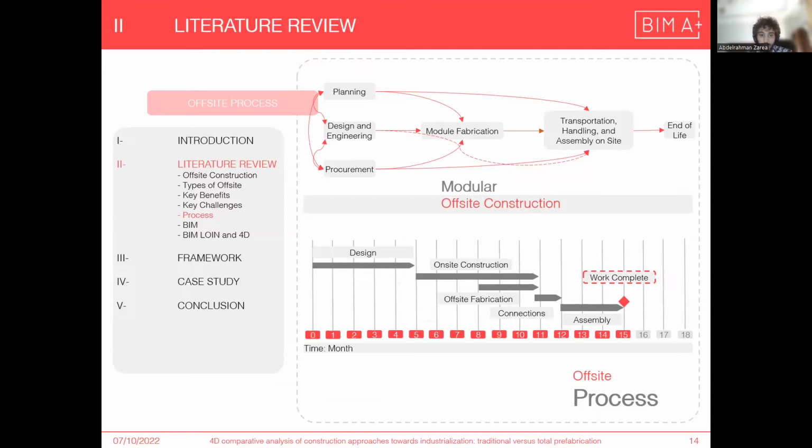If you assign this process on the timeline of the project, the design stage is a bit longer, and the on-site construction prepares the site for receiving the components, while the offsite fabrication starts in the factories, making the connections and transporting all the elements to start the assembly process, and probably there will be time saving at the end.